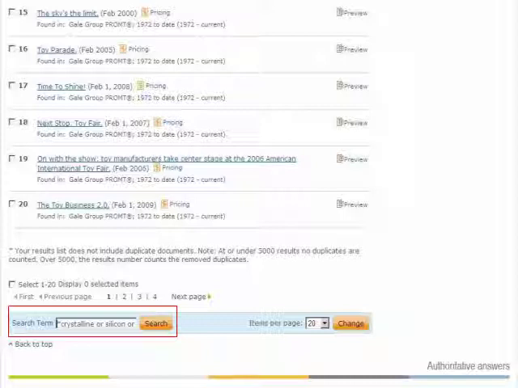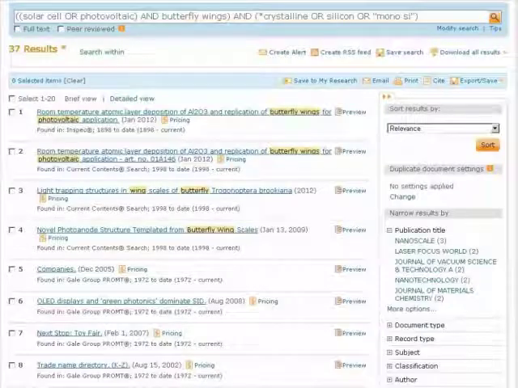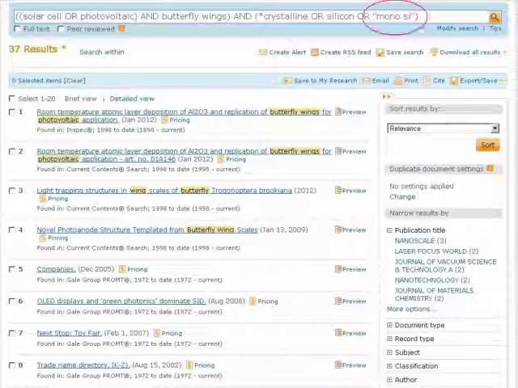Other terms you might use include silicon or monosi. To search monosi as an exact phrase, enter it with quotation marks, which you will see on the next slide. Click Search. Results return with search terms highlighted. Notice the use of quotation marks around monosi. The system searched the terms as an exact phrase, rather than searching mono and si.